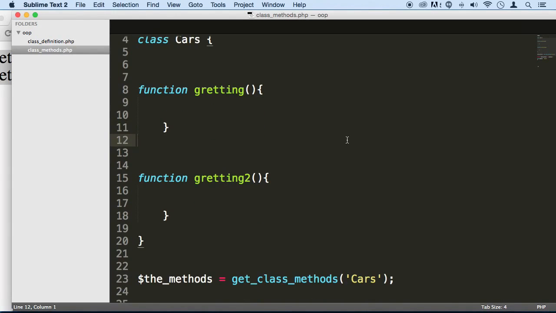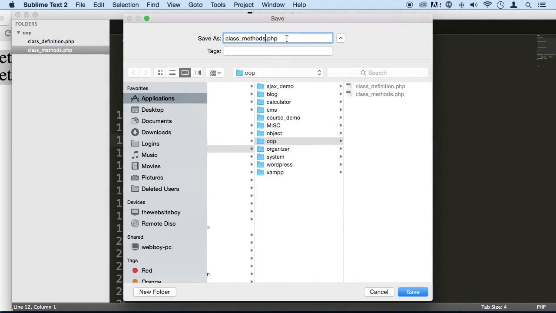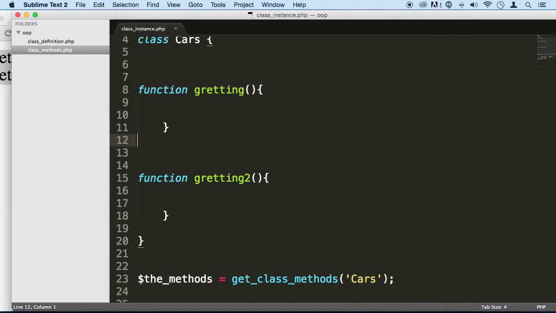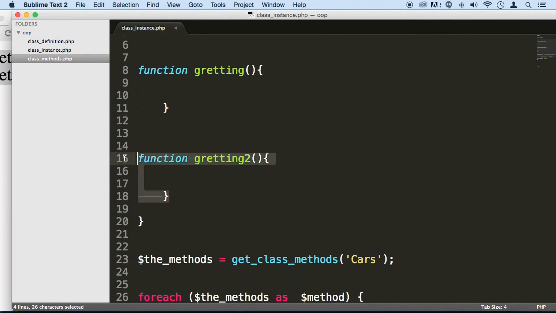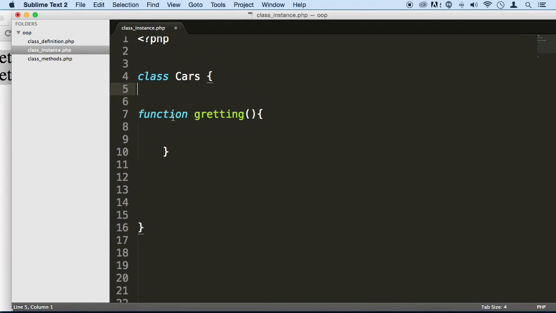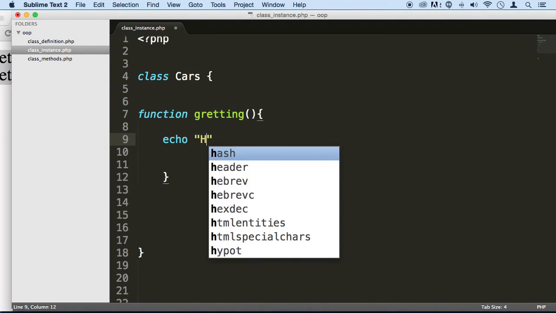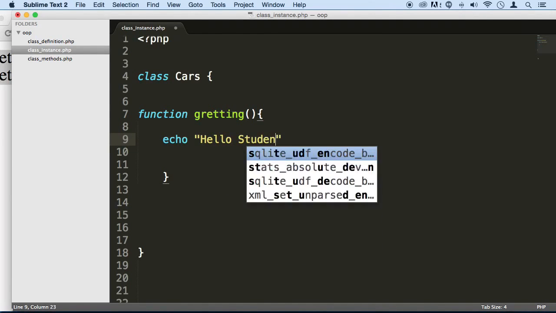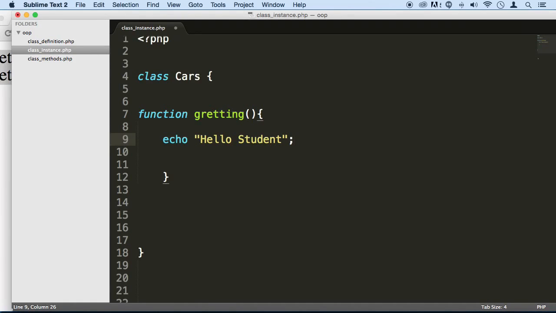But now let me just show you a quick example. Let's go ahead and do a save as on this, and let's call this class instance. All right, I'm just gonna take this method out of here and this one. And let's do something here with this method. Let's just do an echo here and say something. Hello, student. I hope you are really motivated.